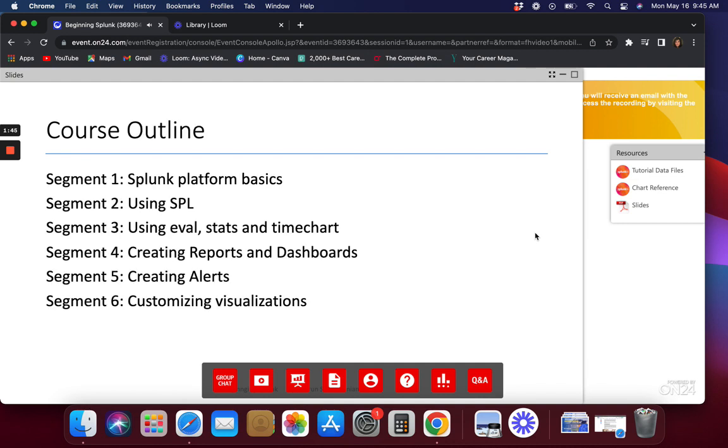Here is a high-level outline of the course. There are totally 6 segments. First segment, we will look at Splunk platform basics. Then we will move on to using SPL. And this is where I'll introduce you to how to form a query and run it. We will also look at the search app that you will use to run your searches.